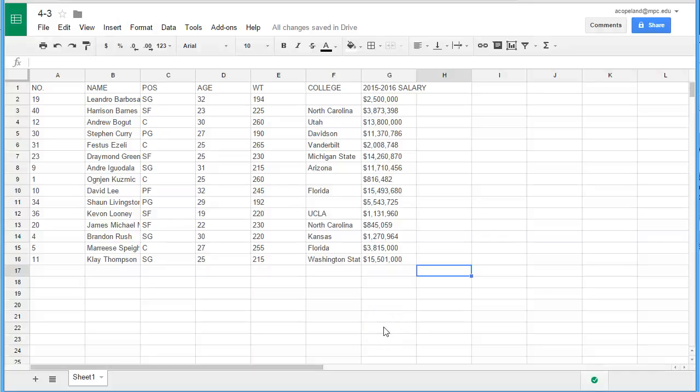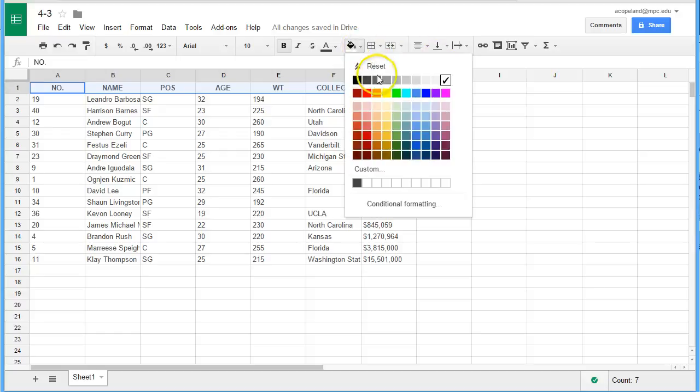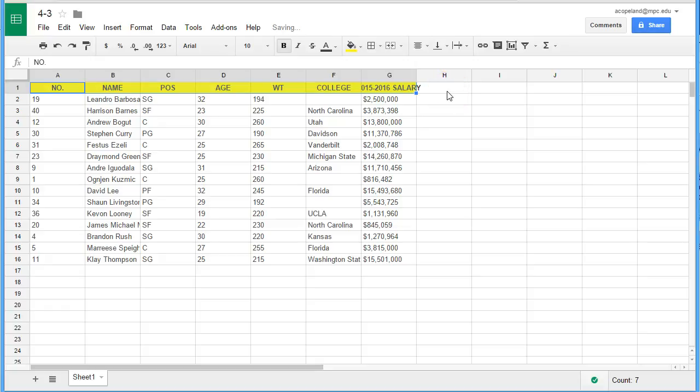Assignment 4-3, we're going to do some more advanced filtering. I've started my sheet, named it 4-3, and pasted my data in. I'm going to format the spreadsheet just the same. We're going to bold and center the column headings and make that top row filled with yellow.